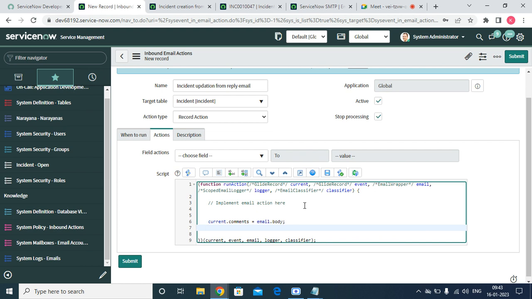And also one more thing, whenever you send an email to the system, whenever you reply to the email, how will ServiceNow recognize this? How will the system identify the same?